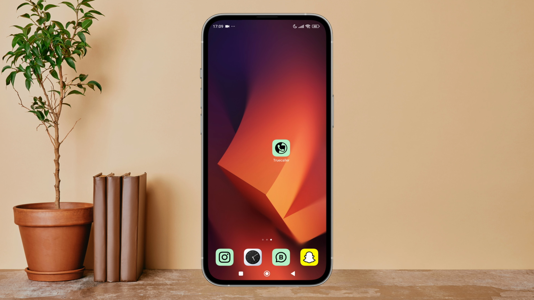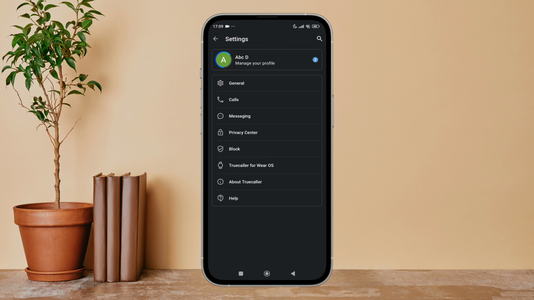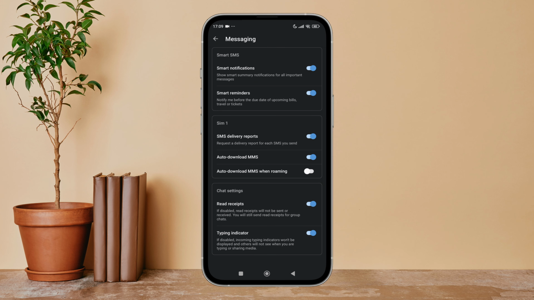So let's get started. Firstly, open the Truecaller app on your device, then tap on Calls, next tap on the three dots icon. After that, tap on Settings, next tap on Messaging, then scroll until you find auto-download MMS, then turn it off by tapping on it. So this is how you can disable auto-download MMS on Truecaller.